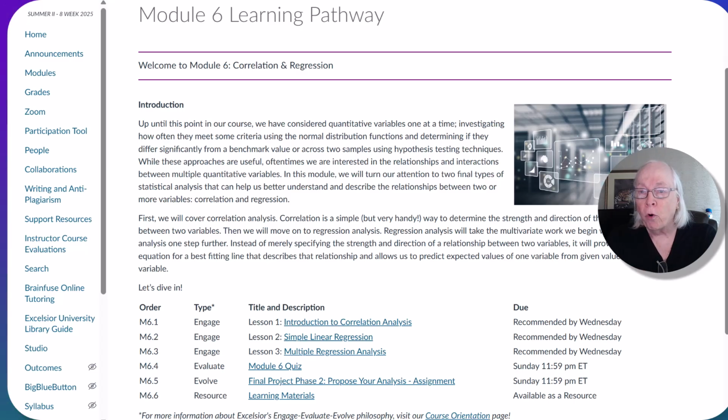It's pretty straightforward, the same basic pattern that we've had in prior modules, and we're looking at the learning pathway here. In this particular module, we're introducing correlation, which is related to regression, linear regression, and multiple linear regression. And we're going to show you how to do those things.